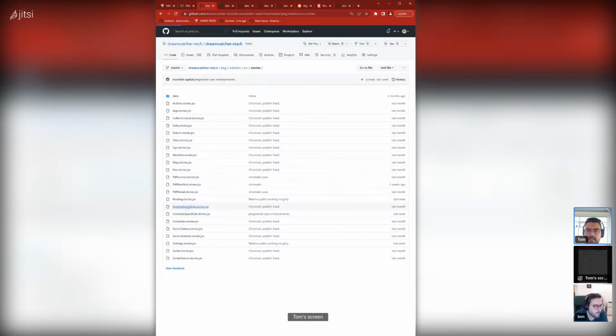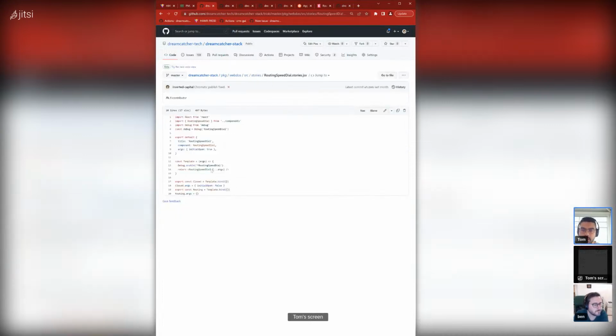This is the routing speed dial story. It is one of the artistic choices I have to make: do I pass down the handle on the chain, or do I pass down some callback and then handle it higher up? I considered routing speed dial outside that boundary, so I passed down to it simply args that include actions to be done.